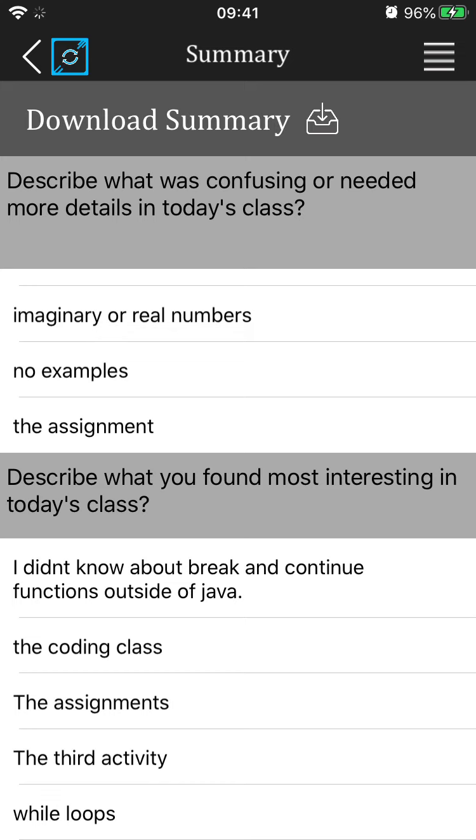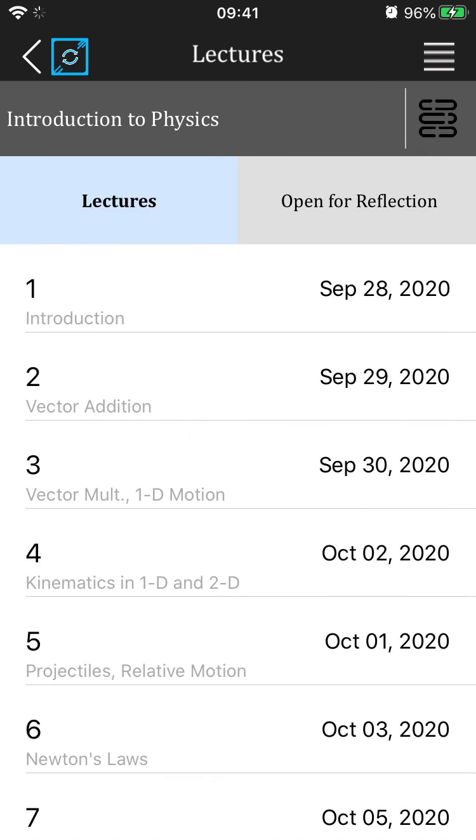Please note that you cannot read the summaries or write reflections for upcoming lectures, though. Lectures will be available to write reflections based on the course schedule. And that's everything about the CourseMIRROR app and how you can use it to write reflections for your lectures.